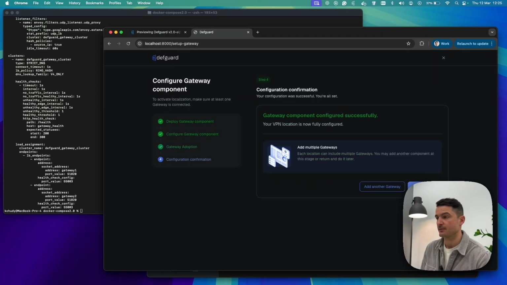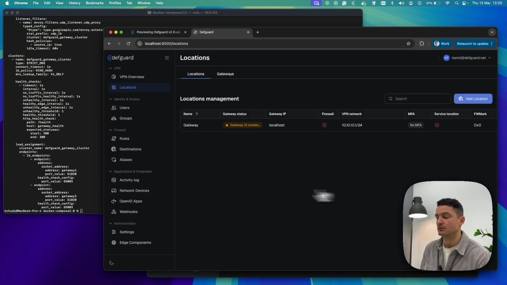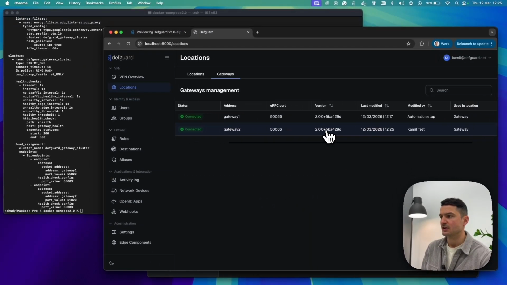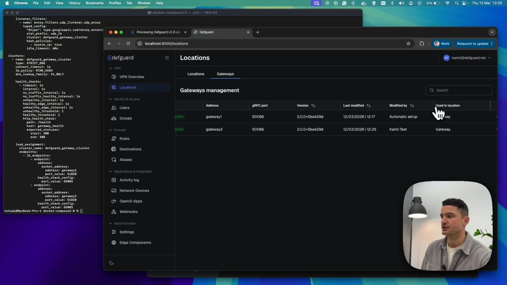It got adopted, and right now I can go to locations. The gateway is adopting, and it should be available in a second. Yes. As you can see, there are two gateways right now, and both are connected to my location named gateway.